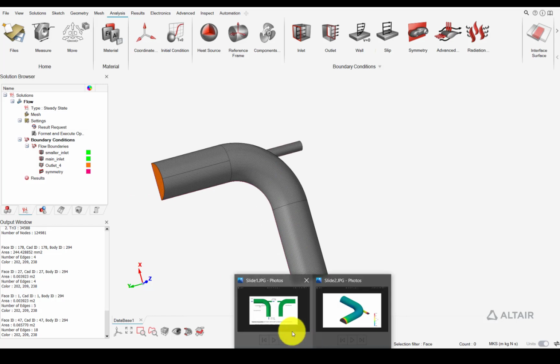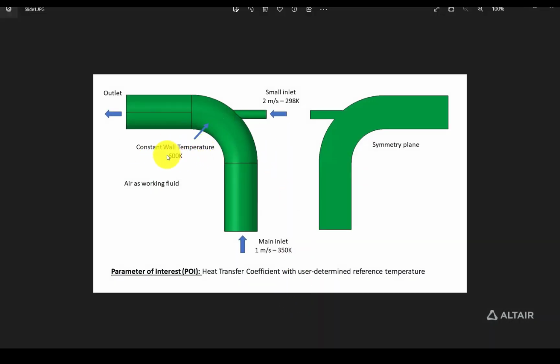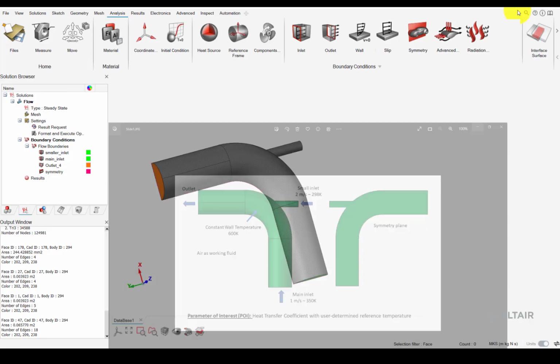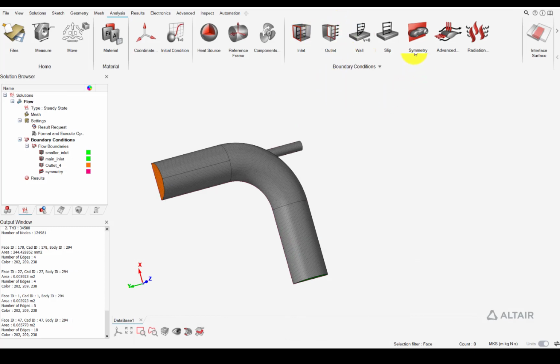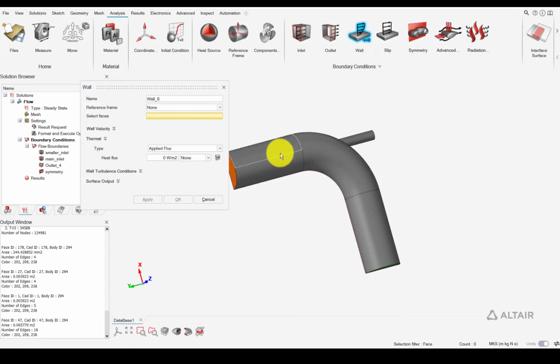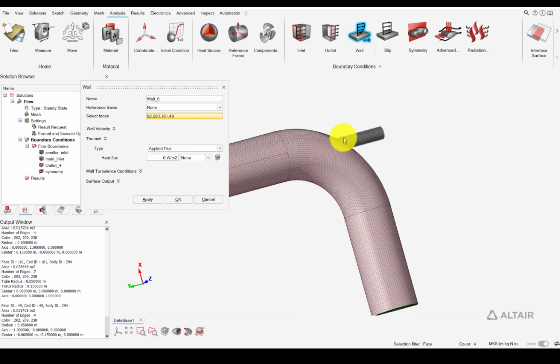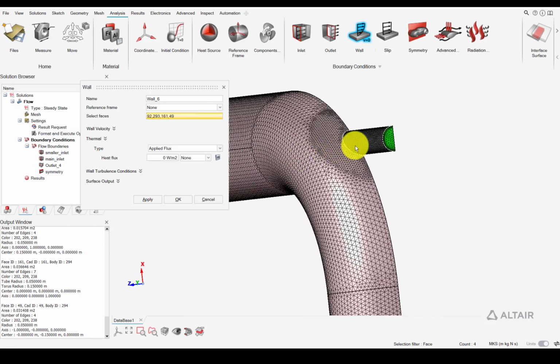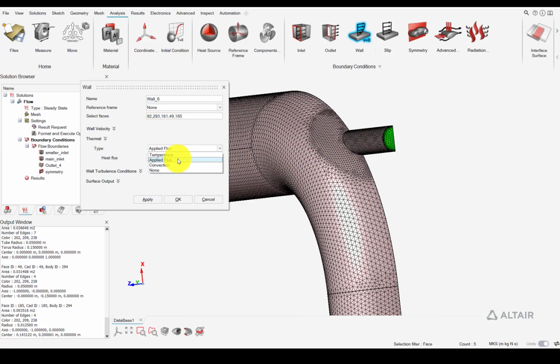And we have a constant wall temperature of 600 Kelvin. So we go ahead and choose all of the surfaces that represent our wall. Go to temperature, and it's going to be at 600.